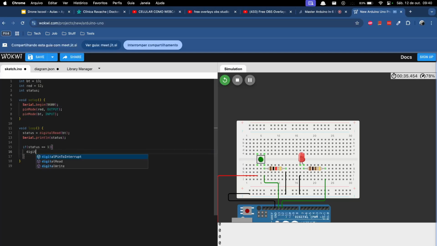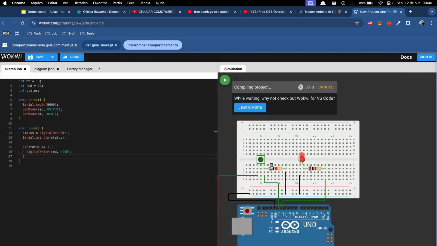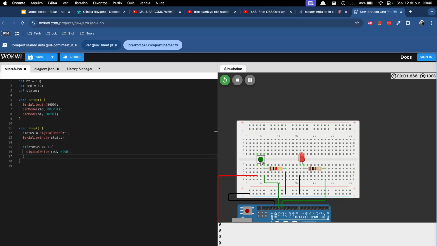Then in this case, digitalWrite red, and I will say HIGH. Okay, if I do this, my red LED will be high forever. Doesn't matter if I'm not clicking anymore, it will stay high forever. Okay, I think some of you had this doubt in the group.